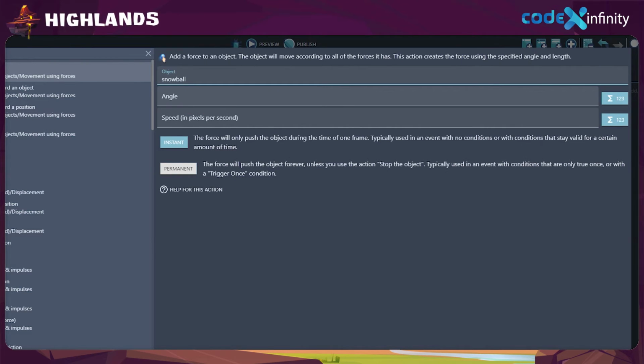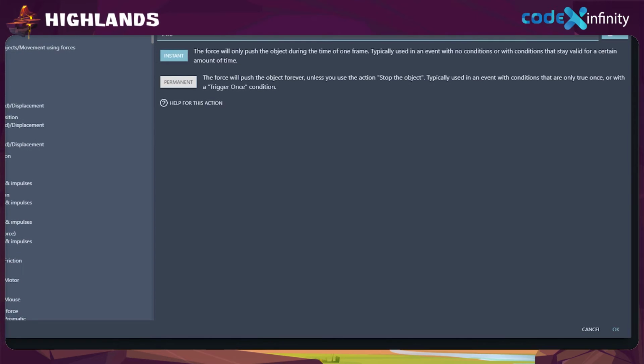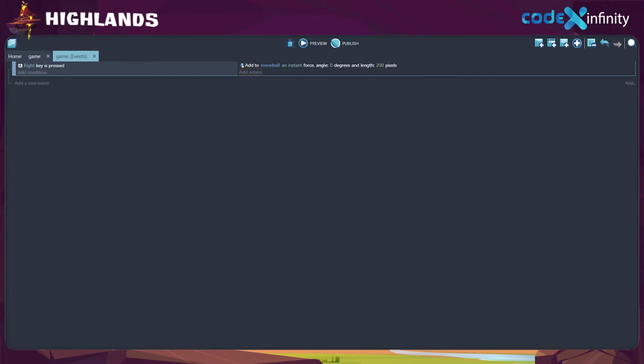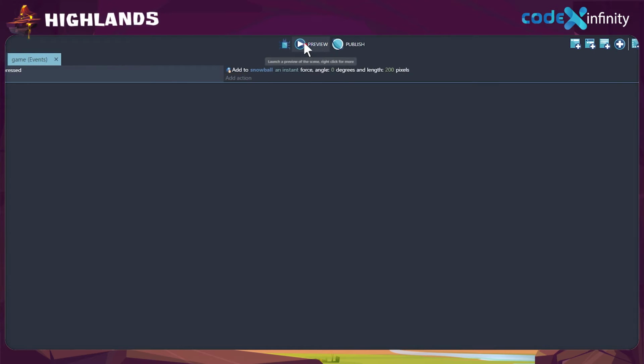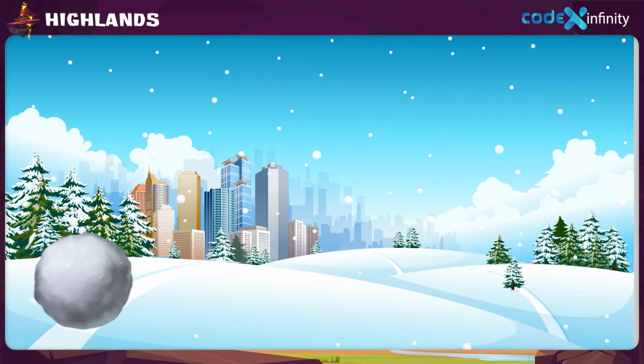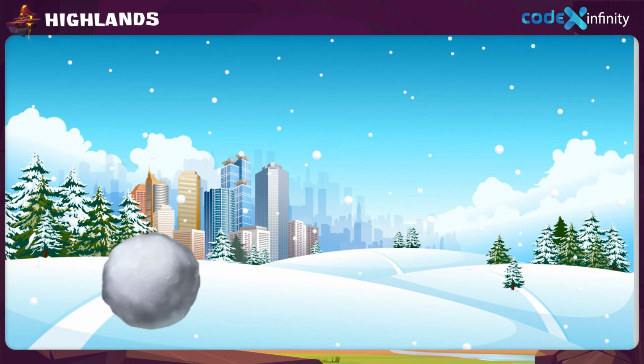To get a movement to the right side, set the angle as 0 and speed as 200. Alright, now click OK. Let's see a preview to see how far we got. So click on Preview at the top and there's our game screen with the background and snowball. Press the right key and yes, the snowball is moving.